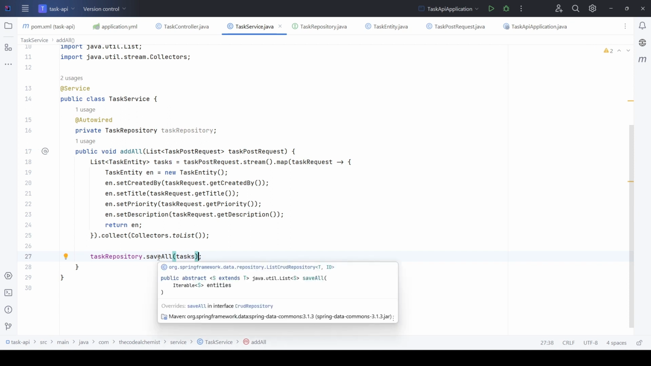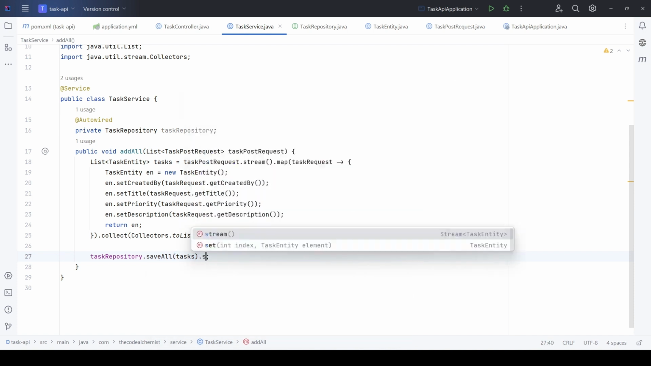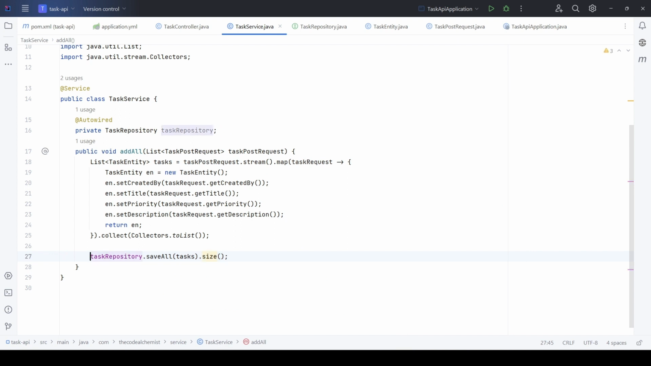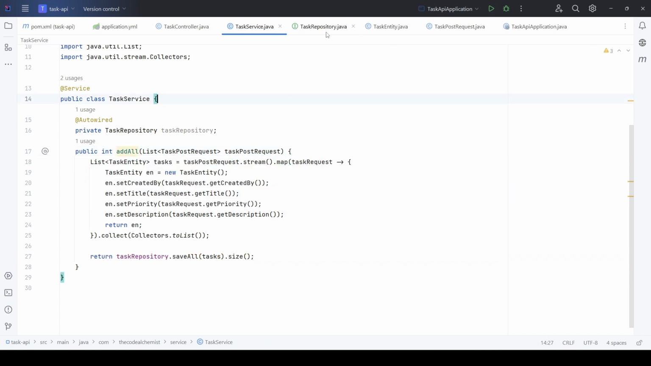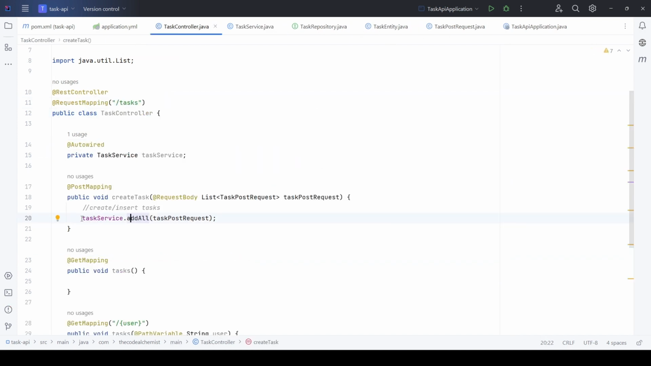This save all method returns a collection, basically a list of items which were added as part of the DB call. And for this demo, we will return the size as a response. So we need to return it, change the return type. And if we go to the controller, here we have the count of inserted tasks. As of now, we are not returning any response back to the user, but for this demo, we will return the number of inserted records.